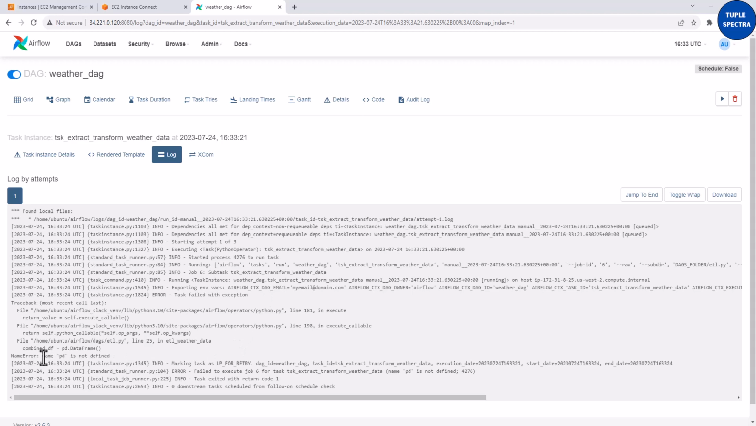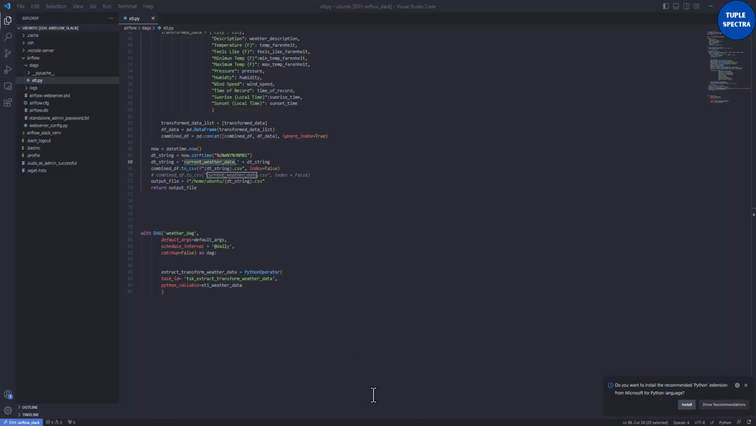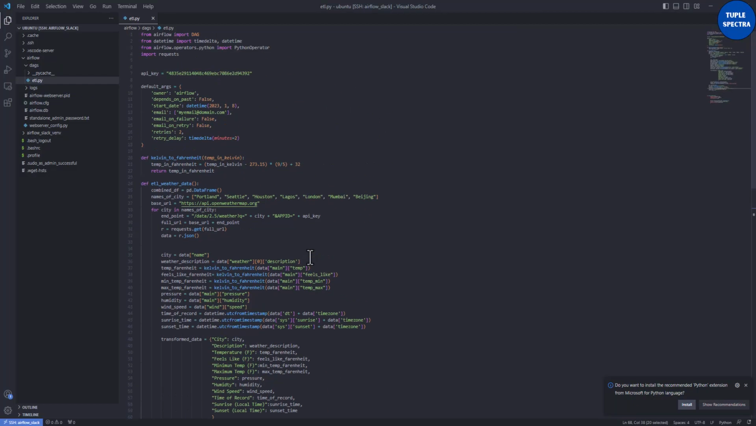What it says: name 'pd' is not defined. Okay, PD is not defined. Let us see. Did we forget to install it, or what? Let us see what's going on. Let us come to this. That is how you're also going to be getting errors.